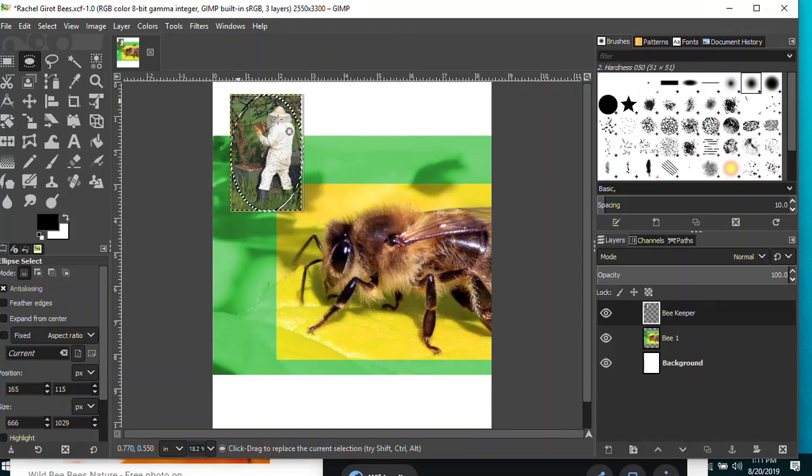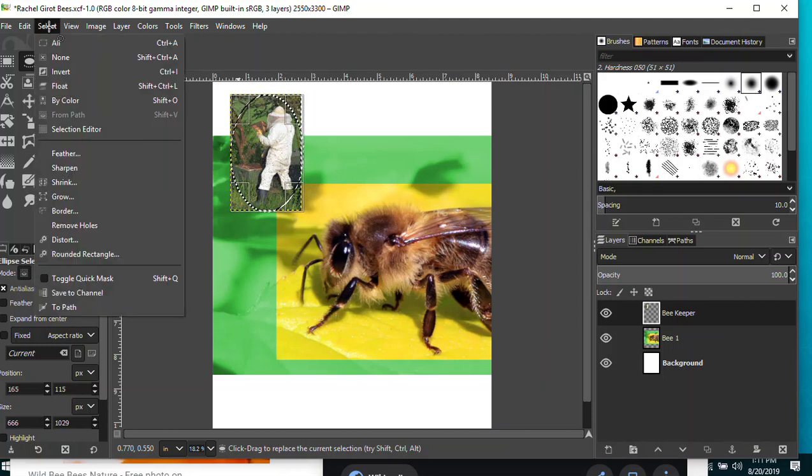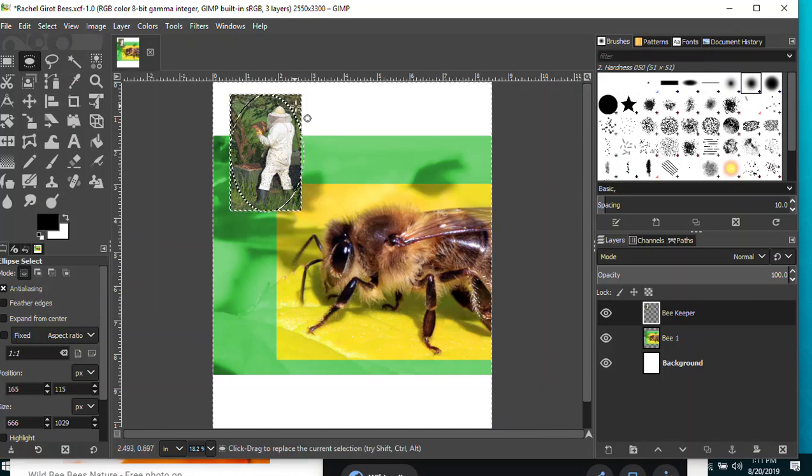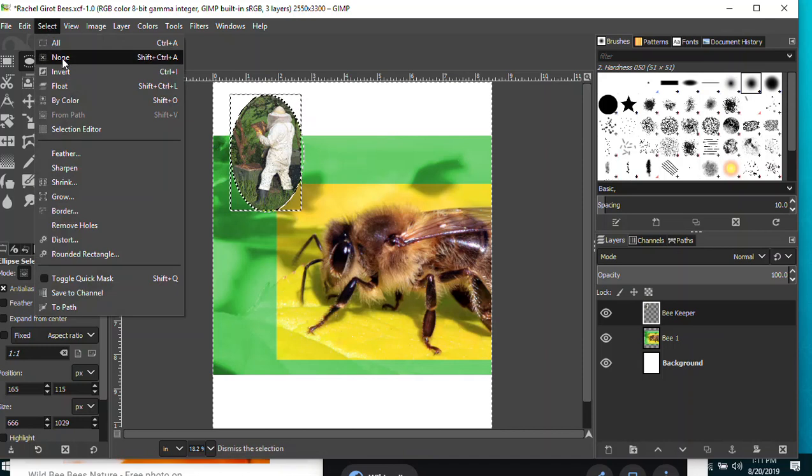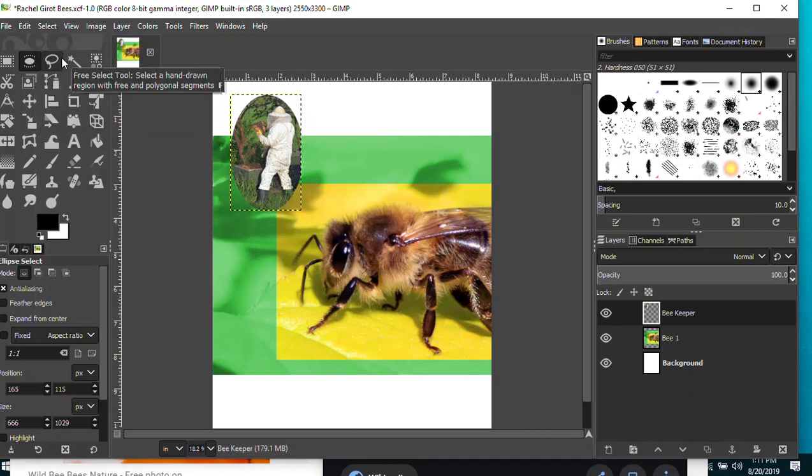Okay, and if I do that, let's see, if I click delete right now, it's going to cut out my beekeeper. So I'm going to hit Control Z to undo that. I want to delete the corners. So I'm going to go to select and invert the selection so that the corners are selected. Now hit delete. Oh, how fun. Now my beekeeper is oval. And I want to see it without the little lines and everything. So I'm going to go select none to get rid of the selection.